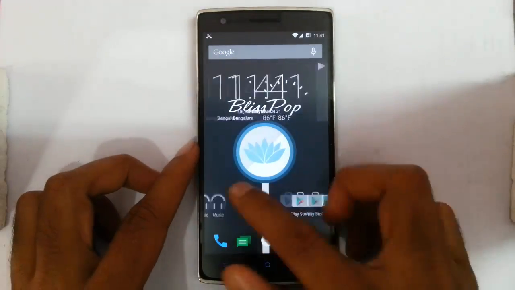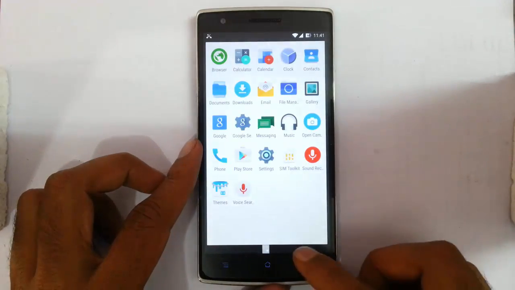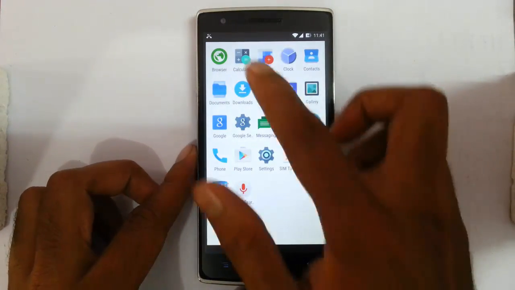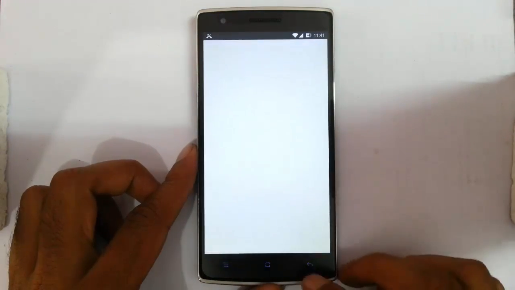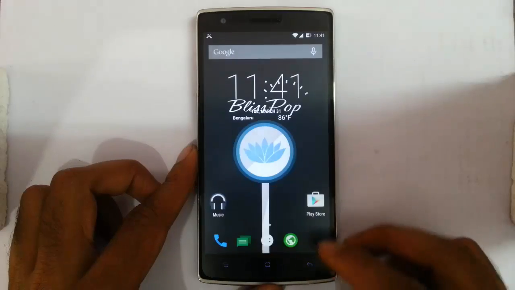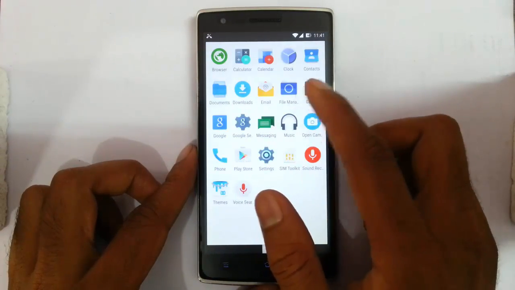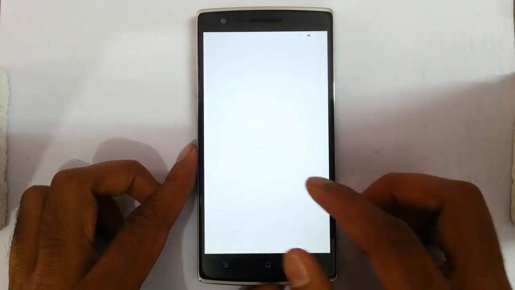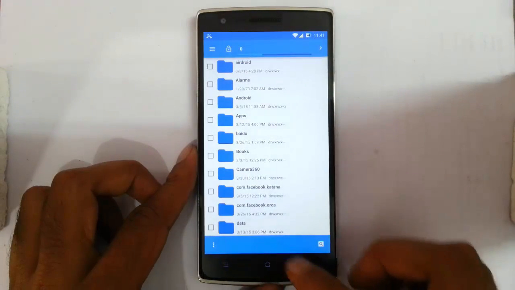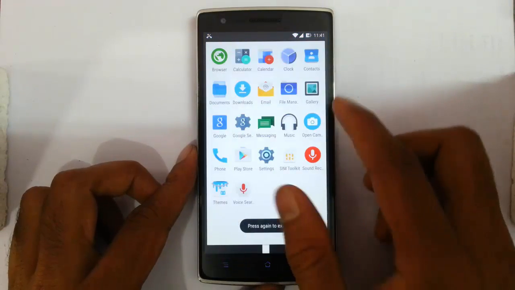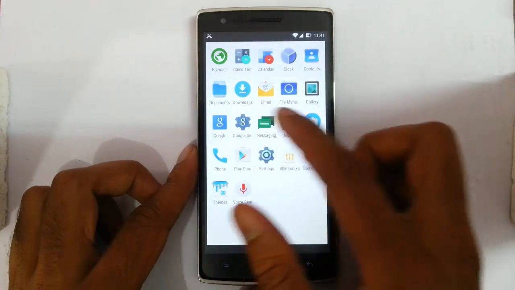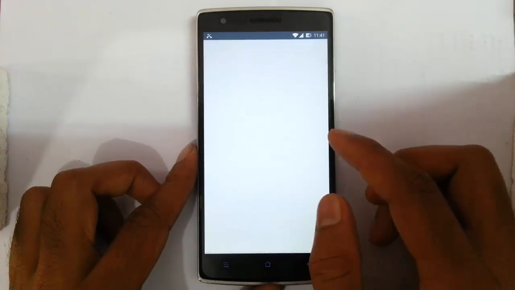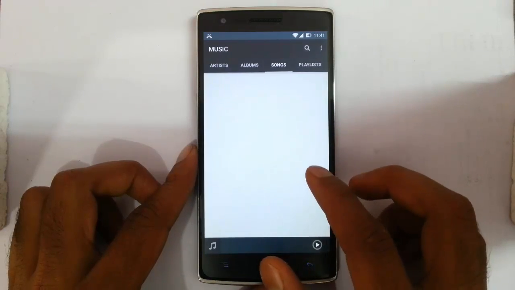If you check on the other aspects of this ROM, like inbuilt applications like calculator, calendar, clock, contacts, documents, and then downloads, email, file manager. This is a Cyanogen mod file manager. Gallery option, Google messaging, and this, the music application comes with this ROM.